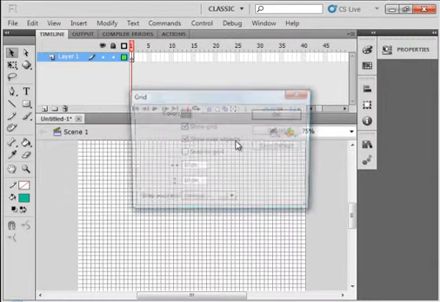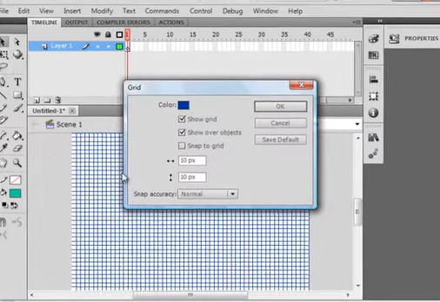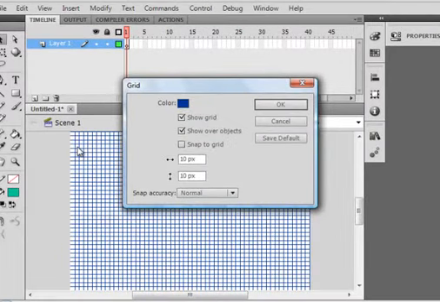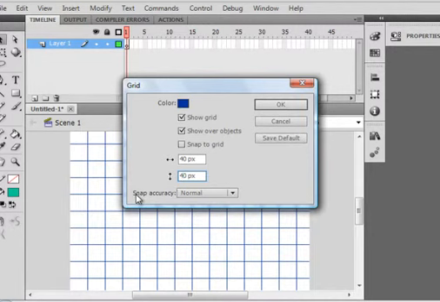Edit the grid. Well, naturally we can change the color, and this will be dependent on what your stage color is. We can choose to show the grid or not, and we have something called Snap to Grid, and we have the pixel sizes. So let's make this grid 40 pixels, and notice that just one axis changed, and 40, so both axes change. Now this Snap to Grid, let's select that and say OK.